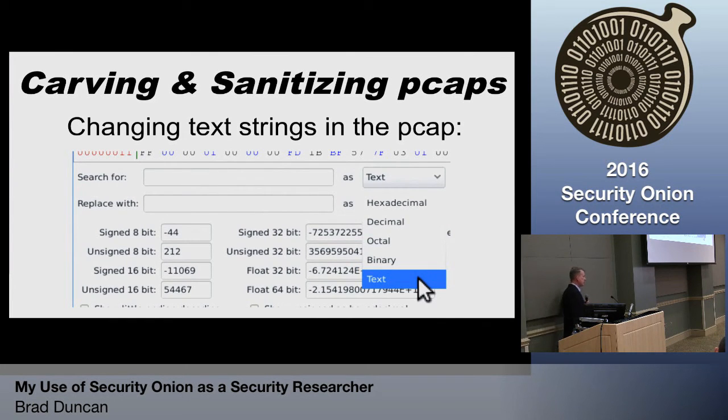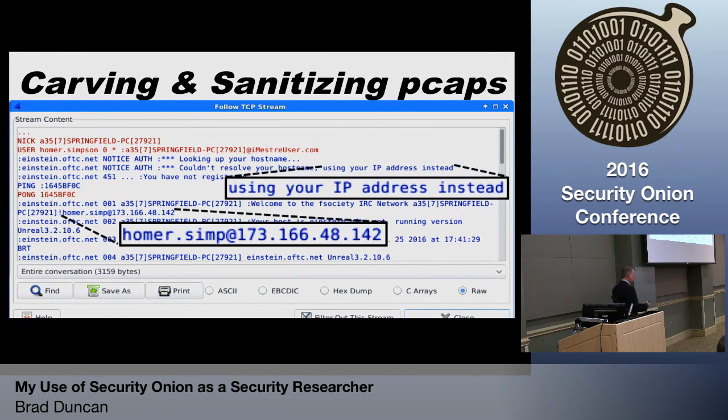What type of text strings? Well, in this particular example, with the IRC traffic on port 443, it can't resolve the host name, so it uses my IP address, and this would be the IP address of the VPN that I'm using. Or if I'm at the library and I'm not using a VPN, it'd be the IP address that the library is using. Either way, I don't want them to know where I'm actually coming from. So that is not the real IP, by the way, but it's one that I've already changed.